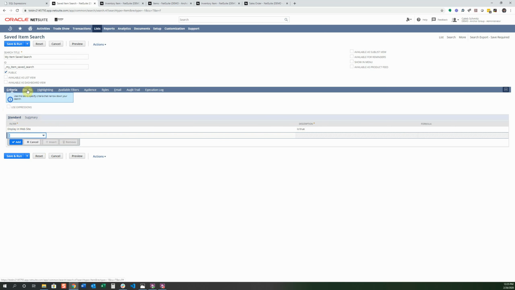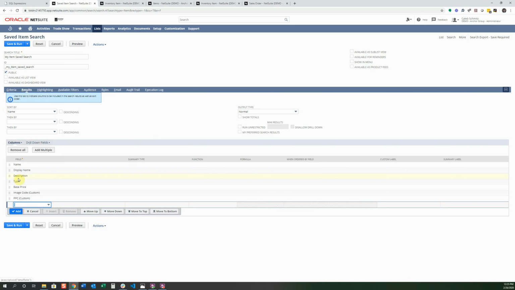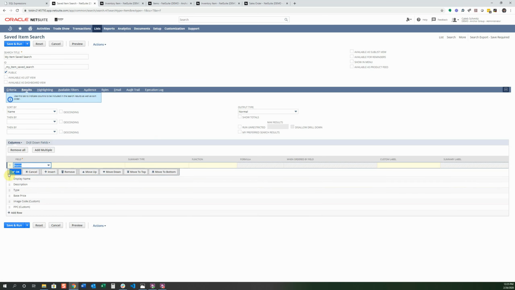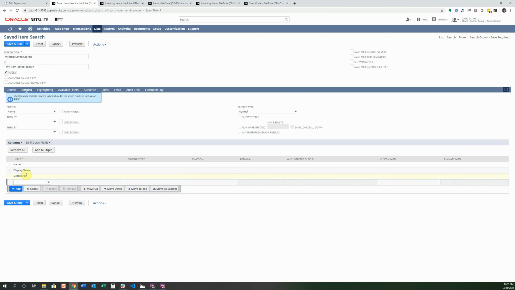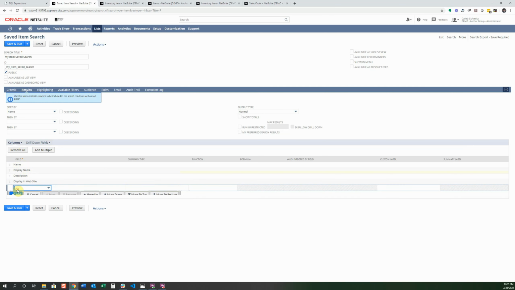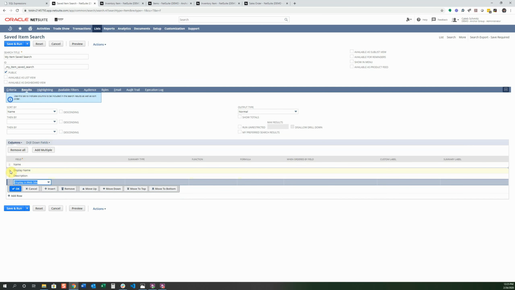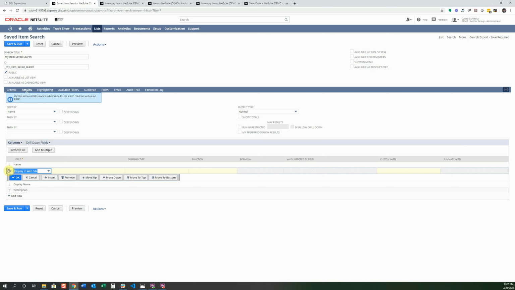And then we're going to go into results. I'm going to delete most of these existing ones. These are going to be the columns. I just want to simplify it a little bit. So all I want to have is the name, display name, description, and then I want to show the criteria that I have, even though all of them will be checked. So these are the columns that are going to display in order. You can select one of these and change the order that it displays on your list too.